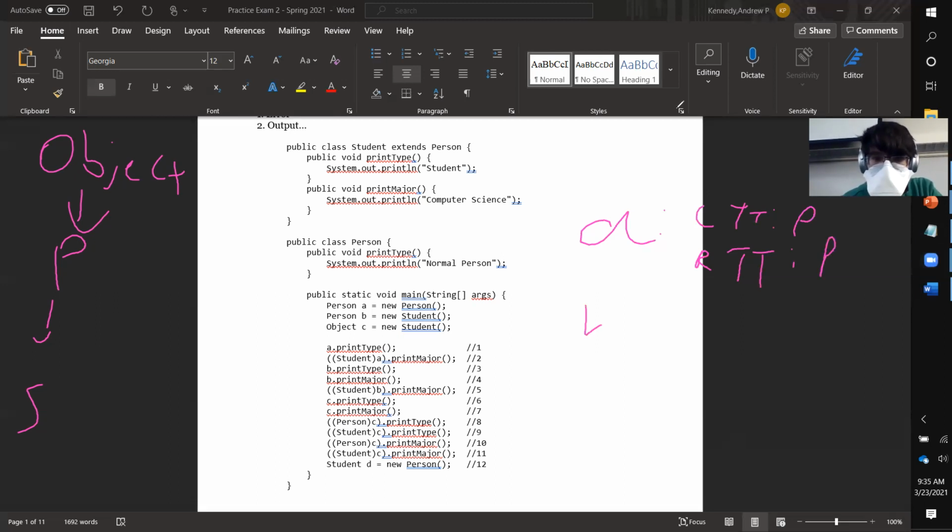Yep. Okay, and then for B, compile time type is, yeah, person is student, right? Okay, so we're just gonna write that out. Compile time type is person, and runtime type is student, right?